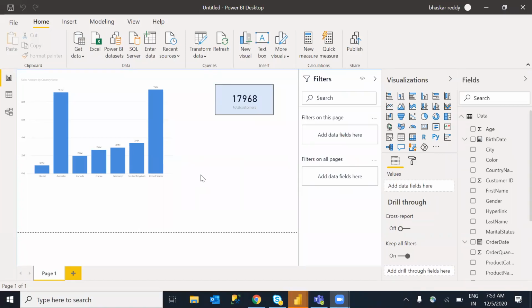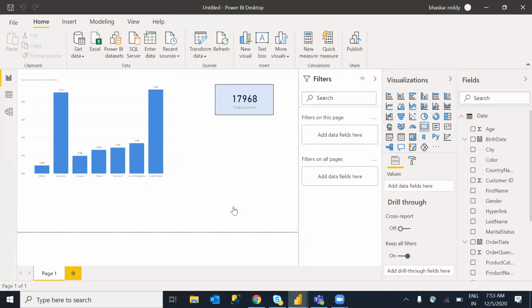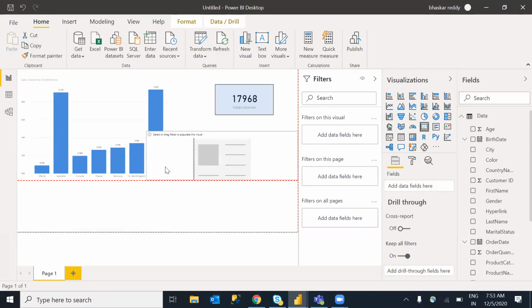Now we will discuss some of the properties in the Home menu. This is a normal set of properties. We have cut, copy, paste, and format painter. If you want to copy the same one, we can copy and paste. Let me show you one other thing.